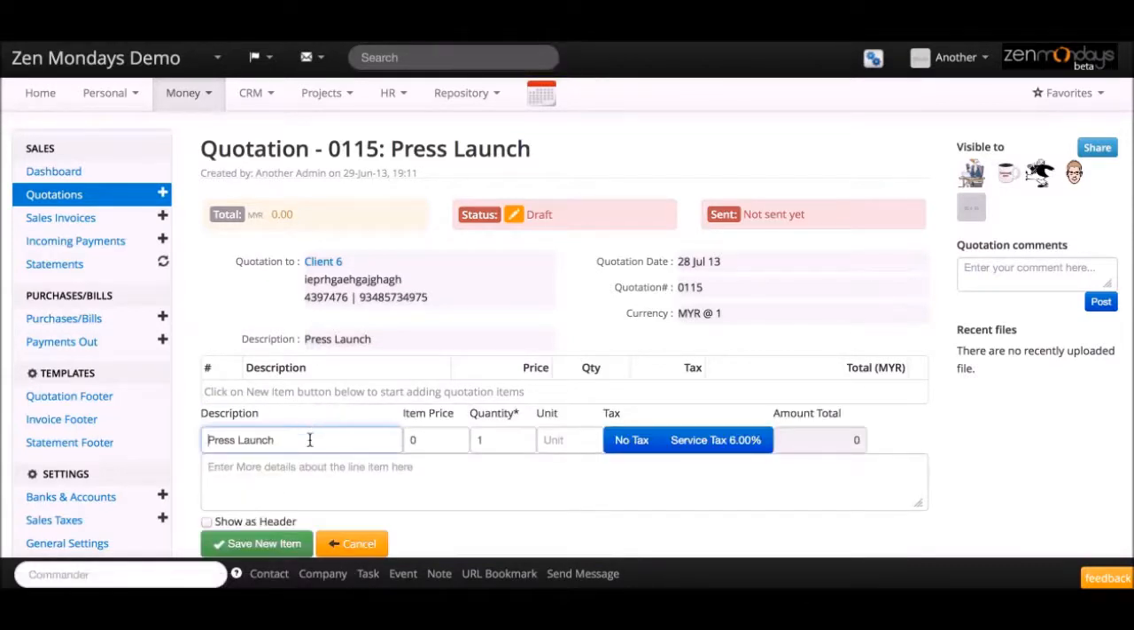As you can see, the system automatically pulls in the name of the quotation, which is really handy if it's relevant to you at that moment. Saves a lot of time, but if not, you could just go ahead and change it, and I'll say that I have to deliver a press release for this press launch at the price of 10,000, one press release.